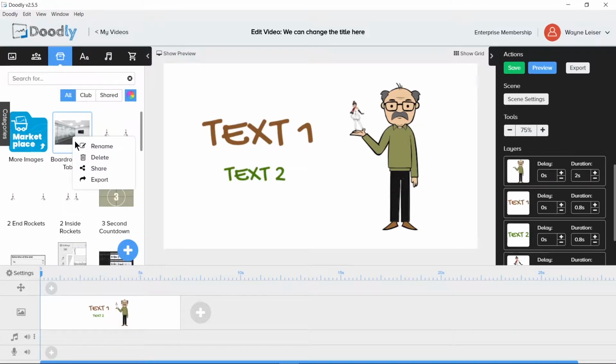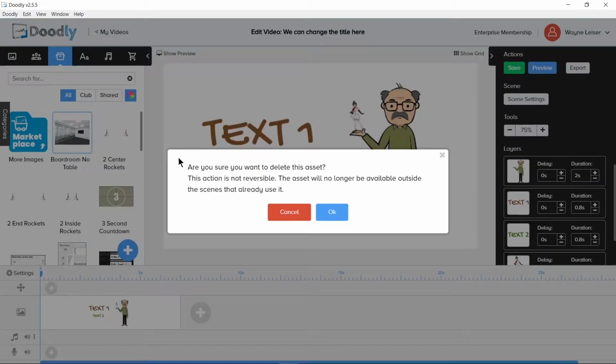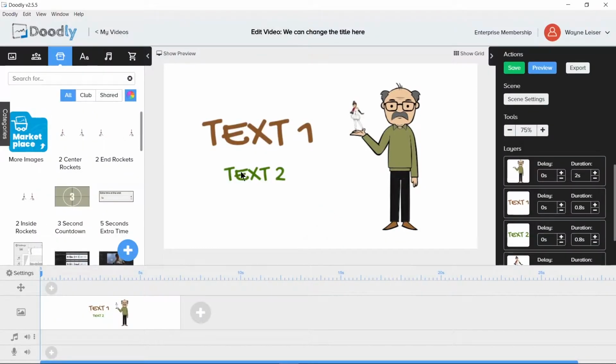Right-clicking on an imported asset will show you multiple options: rename, delete, share, and export. Using delete now reveals a different message. Are you sure you want to delete this asset? This action is not reversible. The asset will no longer be available outside the scenes that already use it. This, again, has a cancel or OK button. Clicking OK will remove the asset from the library.